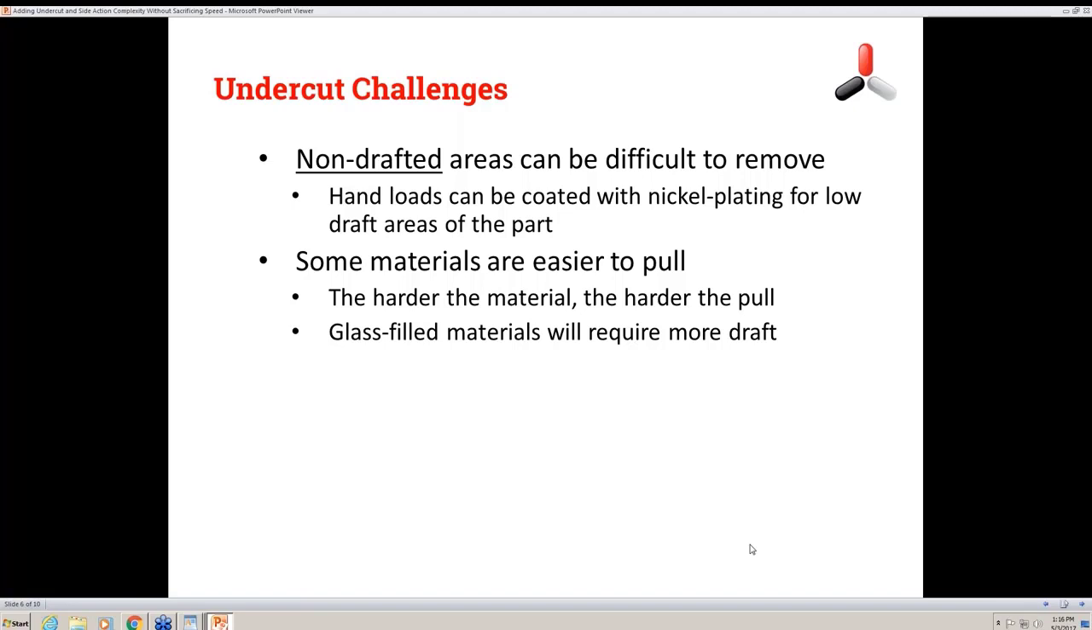However, when we get into glass-filled materials, polycarbonates, high temperature materials, these can become very rigid, they can be very hard.